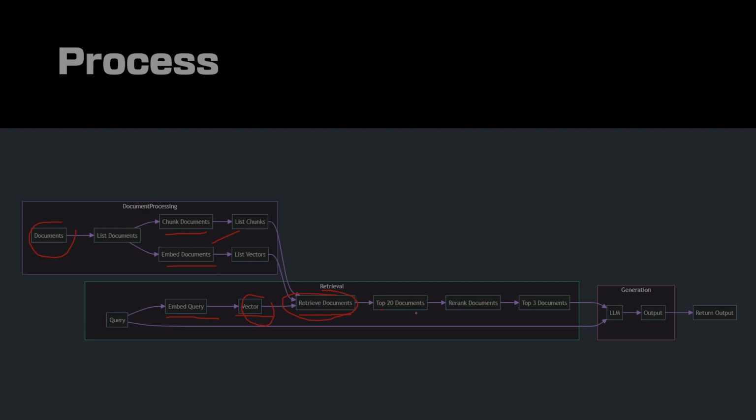And from this, we can say that these documents are most similar to this query, and we'll select the top 20 documents. Then we'll re-rank the documents and select a smaller set of documents. I have chosen 3 in this case. And we'll give this to the LLM. So the LLM will use these documents and output an answer.